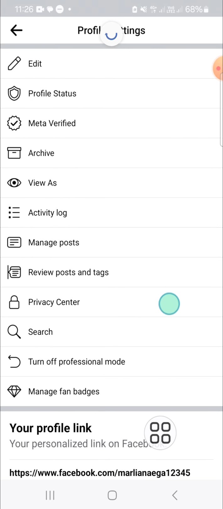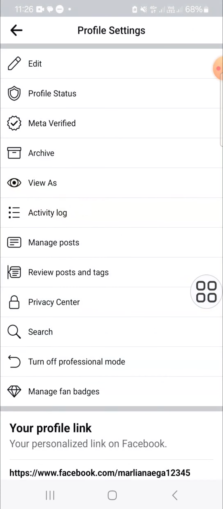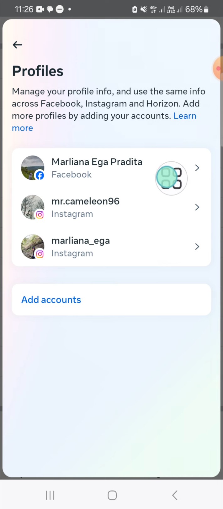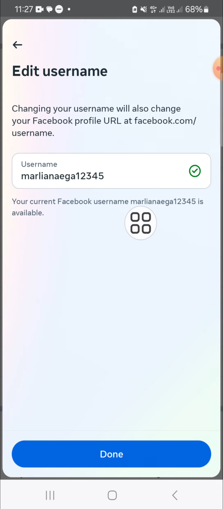If you want to change it, we can go to the Facebook setting. We just need to click on these three dots and you can go to the Meta Verified right here. Okay, and click on the profiles. Okay, and I'm going to select my Facebook profile, and here we can change our username. Click on the username option, and you can change your username or your profile link right here.